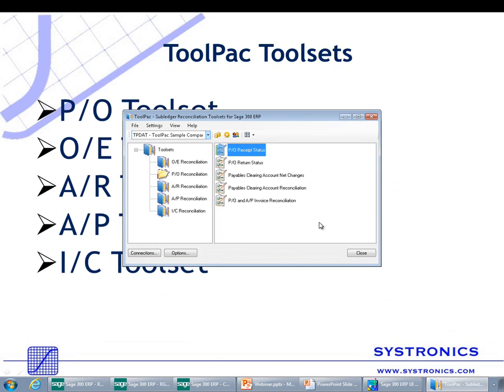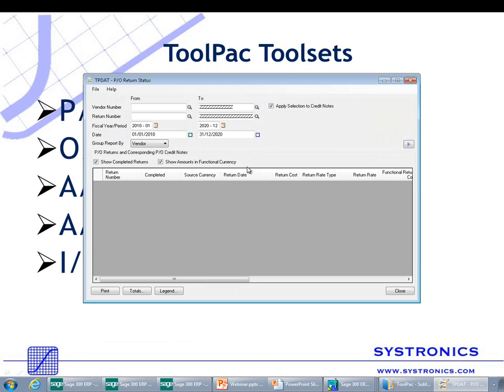PO return status. This is an inquiry tool with a corresponding report which allows you to easily identify the returns for which you haven't received credit notes yet. So in my company, I have only one return for which I haven't received any credit notes yet.